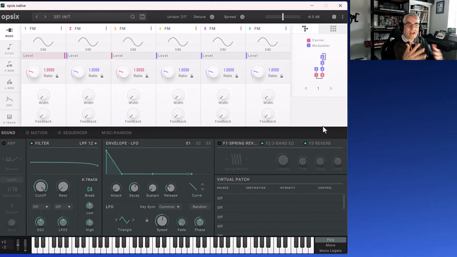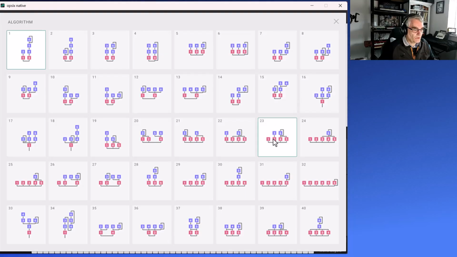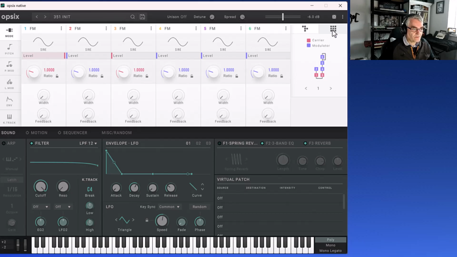They then use algorithms to decide the order of these blocks and the way that they pass the sound between each other. And here you can see all the different algorithms that are available. Plus you can make your own algorithms as well, which is really interesting. And I've got a couple of interesting ones from that. But let me start off with something simple. So we've got the default one here.